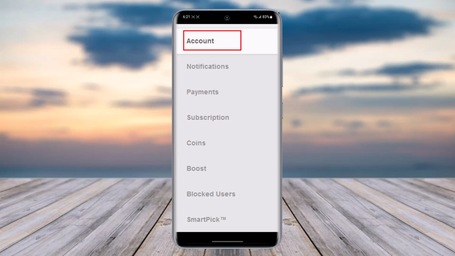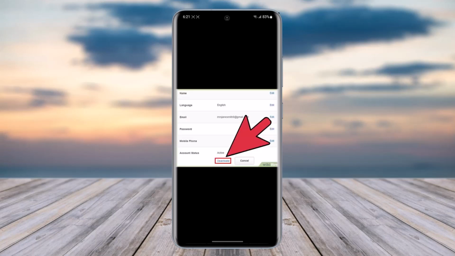For the matter, what you have to do is, first of all, access your Zoosk on your web browser or on your app. Once you have done that, simply go ahead, tap on the settings icon and choose this option called account, given on top. Then it will access the information regarding your account, including name, language, email, password, and in the bottom section you will find this option called account status.